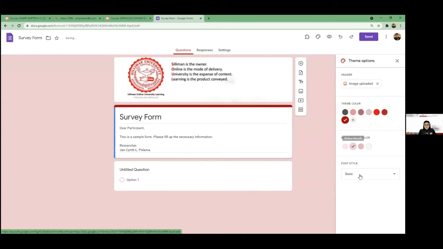Okay. And then aside from the theme color, adding a header, or background color, we also have your font style. There are 4 font styles here. Please feel free to select any of these for your form. For example, if you wish to have a formal one, then just click on formal. And you can also use the different font styles being offered here. Now, let's go back to the form itself.